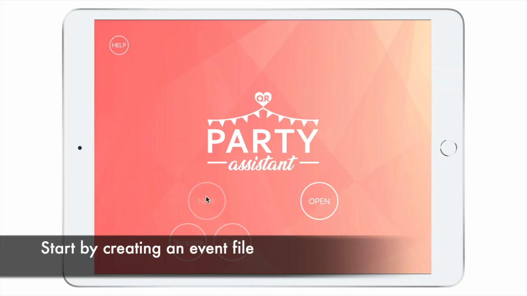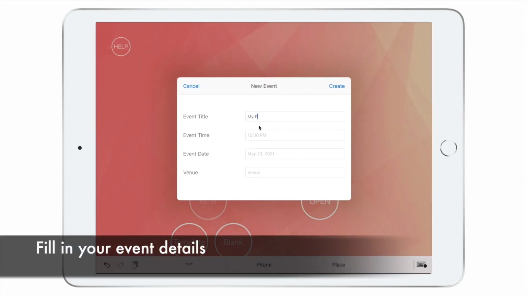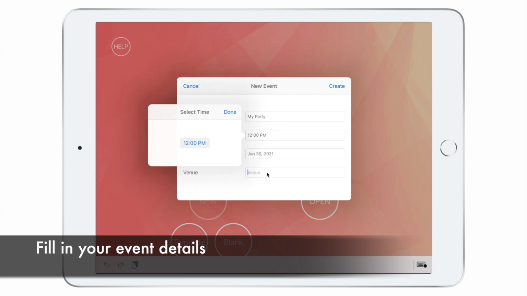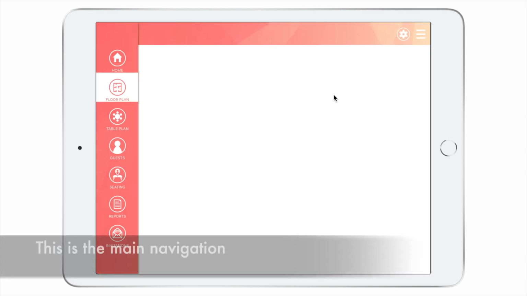Let's start by creating an event file. First, fill in your event details. This is the main navigation.